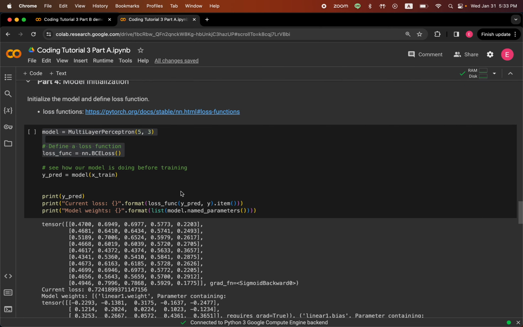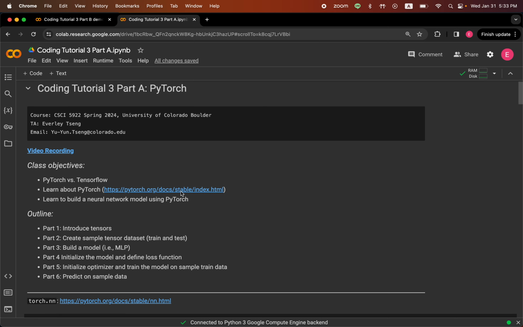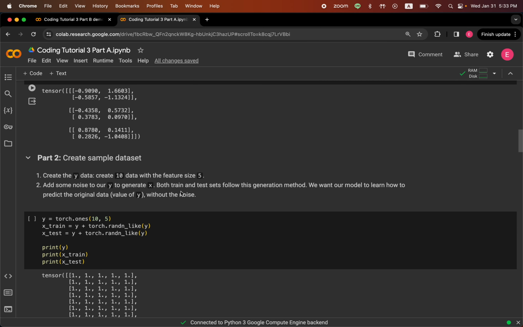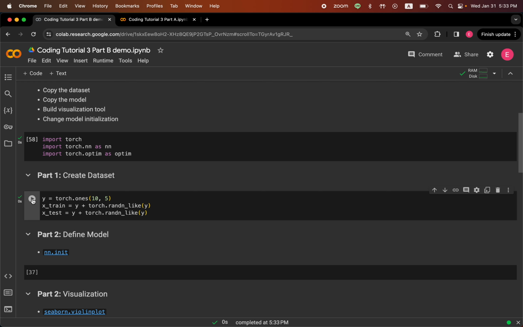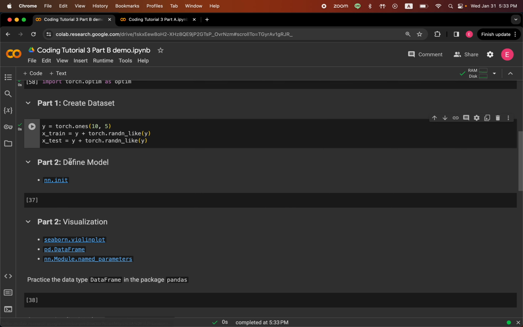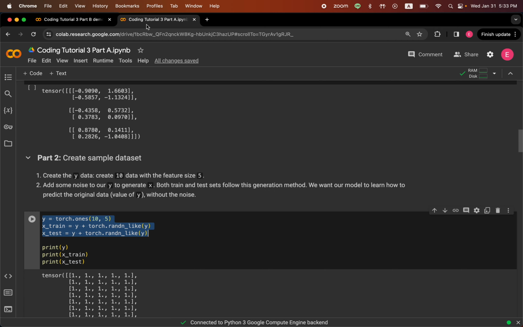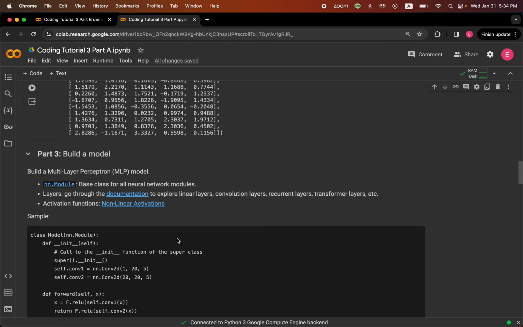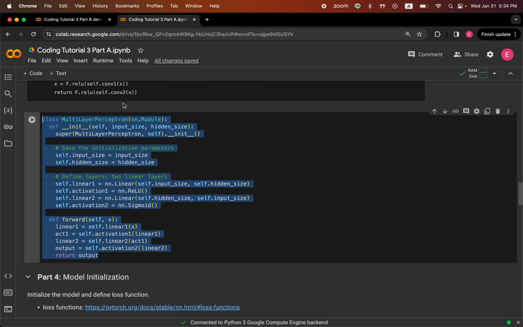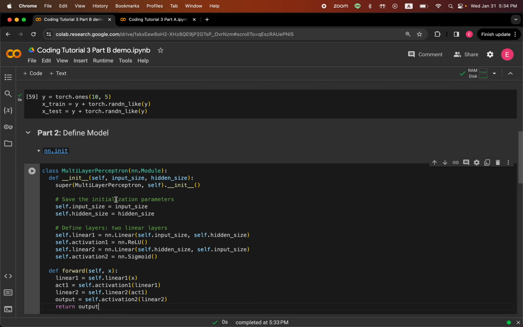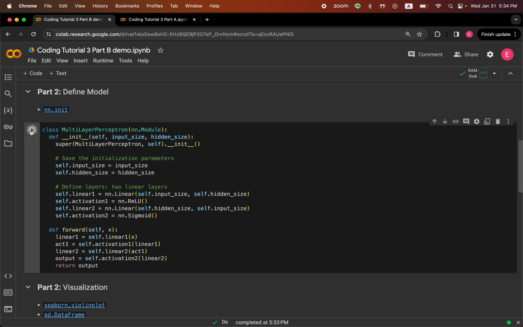So here, let's just go back to part A data set. Again, this is the data we're running on. So let's run this cell and then define the model. Let's just use the model that we built in the first part of this tutorial. Okay, run it again.